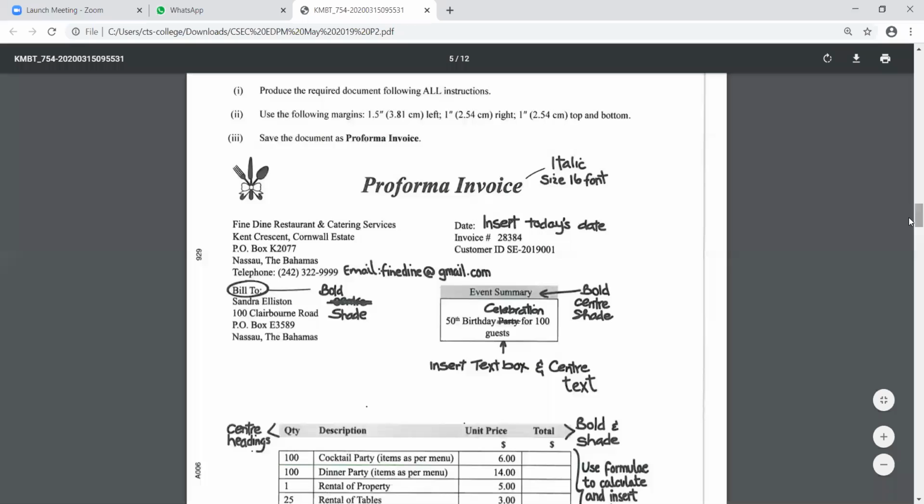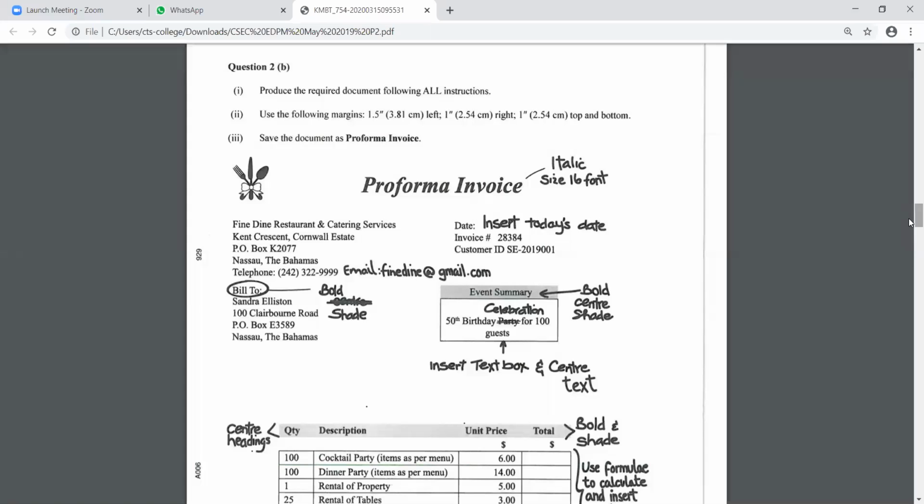So the first thing you're doing is typing in pro forma invoice. You will have the image on the left hand side. You will have the instruction, the name of the restaurant, and the contact information for them. Then you'll average on the right hand side. You'll put the date. You'll have to insert today's date. You'll put in the invoice number. You'll put in the customer number. Everybody's okay so far? Notice in the contact information that has a telephone number, you have to fill in the email address as well.